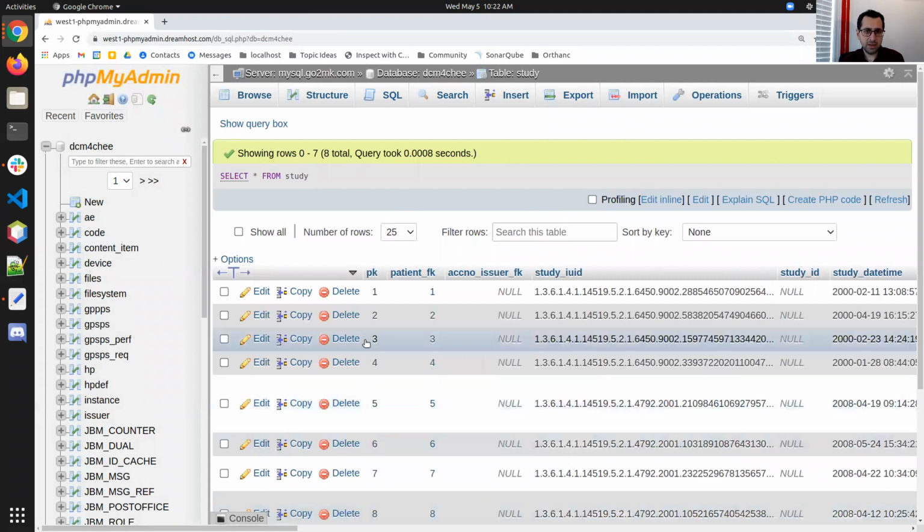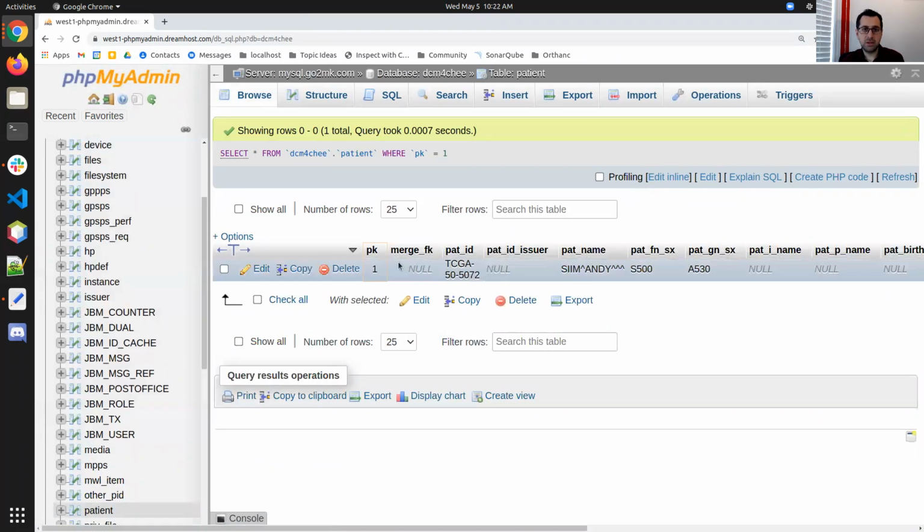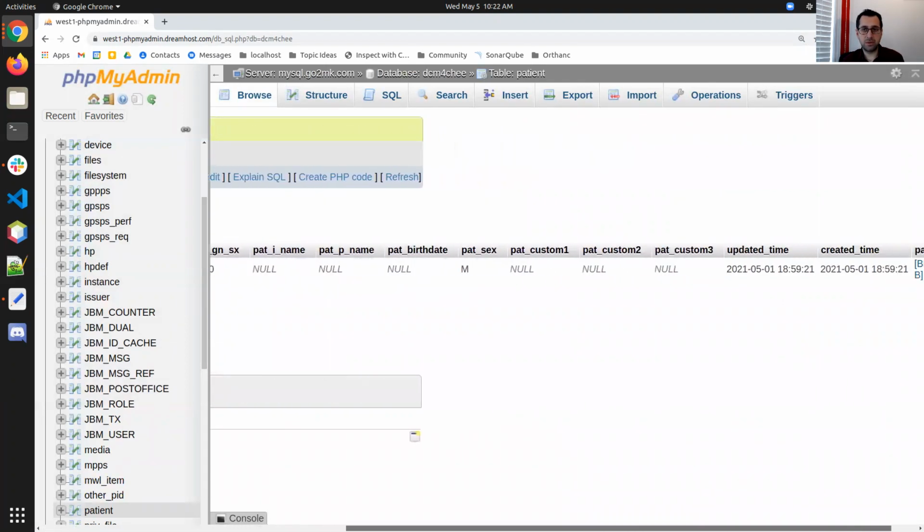If I click on the patient foreign key here as an example, you'll see that that actually takes me to the patient, and there's information about the patient. This is the patient table. So there's a patient ID, and the patient name is SimAndy, and there's a suffix there, and so on and so forth. Okay.